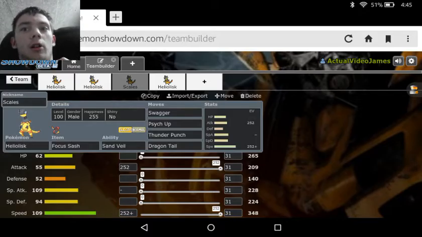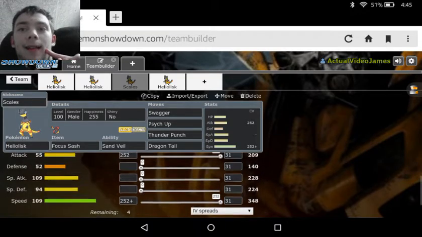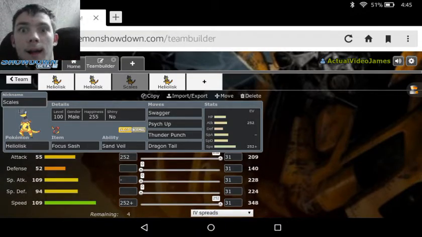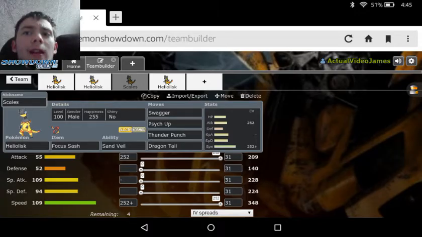That we've got Swagger, boost our opponent's attack by 2, while at the same time confusing them. And then he also gets access to Psych Up. That Psych Up, we just copy our opponent's stat changes that we gave him from the Swagger, and now we're just doubling our attack up into the 418. And then just straight damage, Thunder Punch, Dragon Tail.